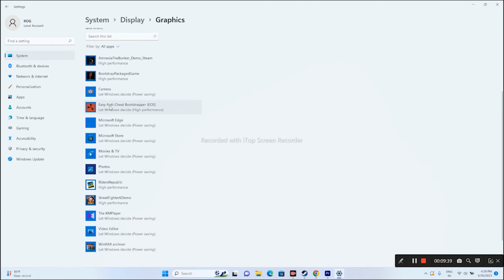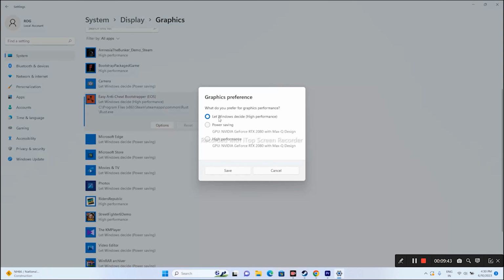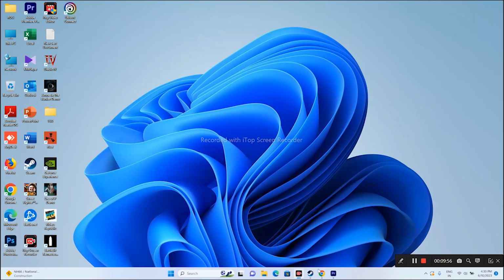you just need to click on this one and go to options. This will be by default set to let Windows decide. Change this to high performance and go for save. Once after that, just close this, go back and try launching the game.